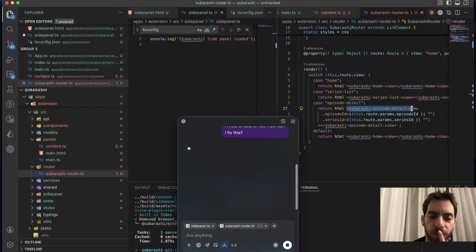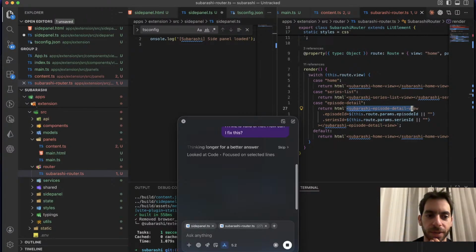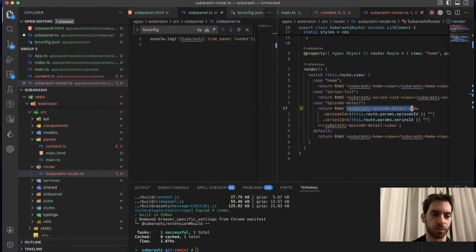There should be some way. This has probably been fixed, because this is not something that I have. Having a React component is much easier for us to create. So, planning approach, auto apply code. Let me see what it's actually going to end up doing.